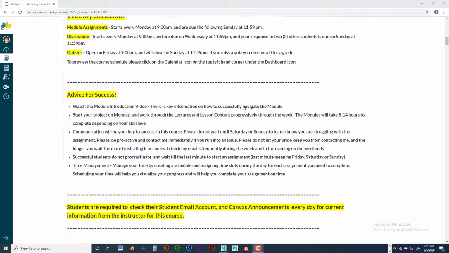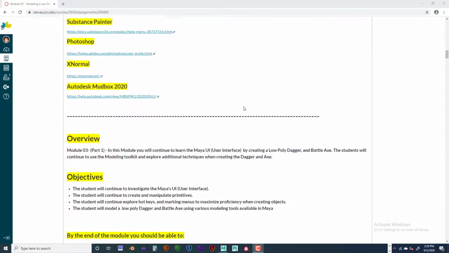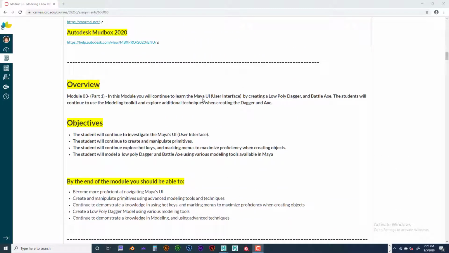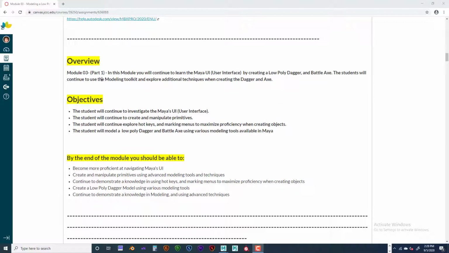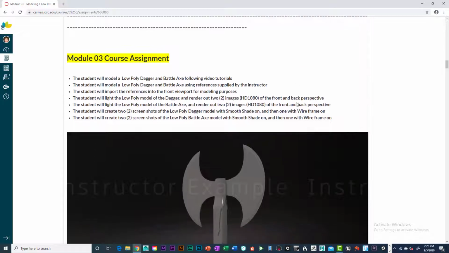When we go through this, I'm going to take you through it. I always keep this information up here; that's never going to change. Overview: what are you going to do? This is Module 3, Part 1, and in this module we're going to continue learning more about the user interface. We do that by creating projects like the low-poly dagger and the battle axe. I'll show you more modeling tools that you're going to explore while creating the dagger and the axe.